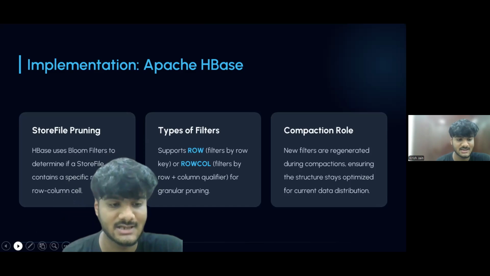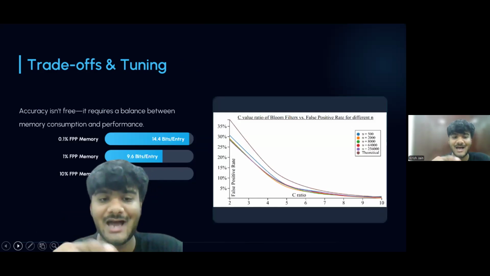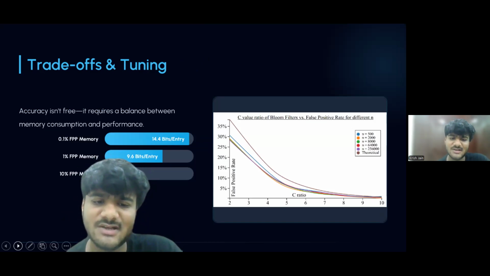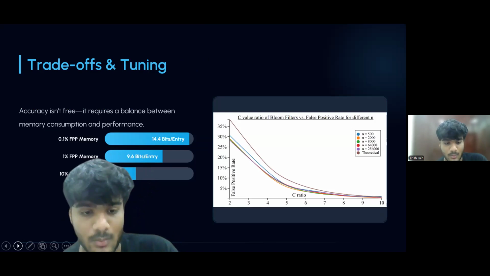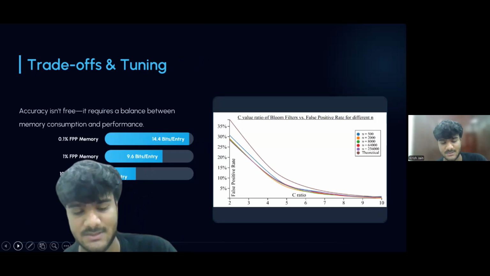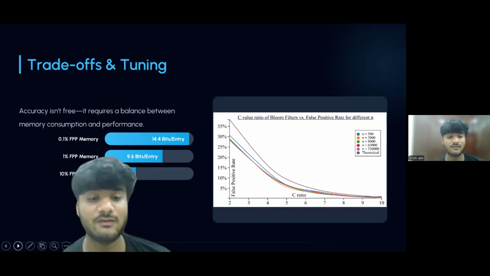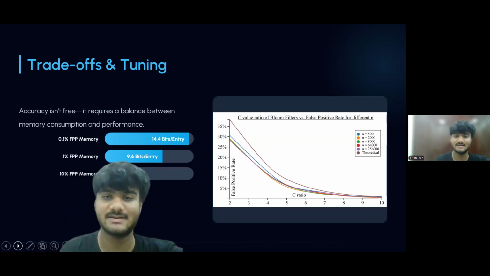And coming to the next slide, the trade-off and tuning. Now, accuracy is not free. There is always a trade-off between memory consumption, performance, and accuracy. If we use a larger bit array, better accuracy, but more memory. More hash functions, fewer false positives, but slower computation. Smaller bit array, less memory, but more false positives. So tuning Bloom filter depends on application requirements.